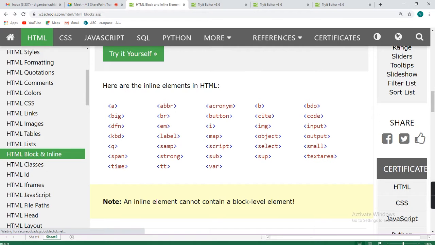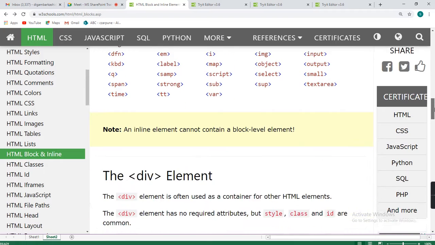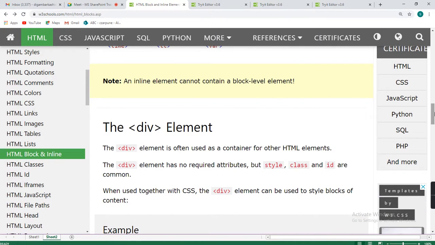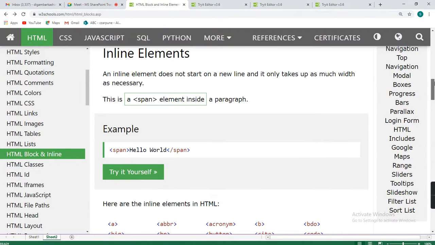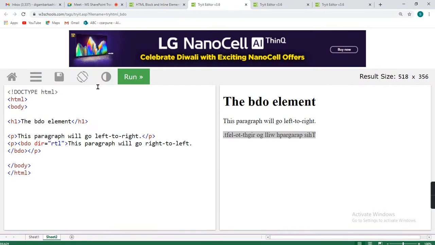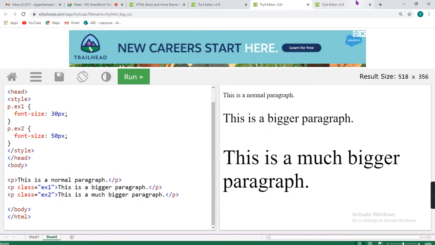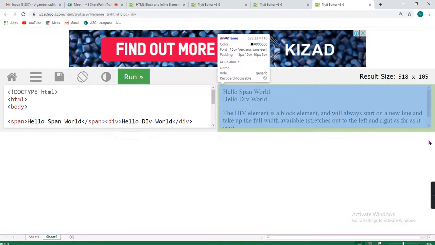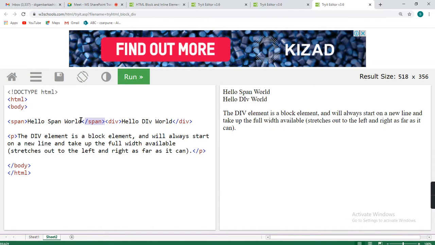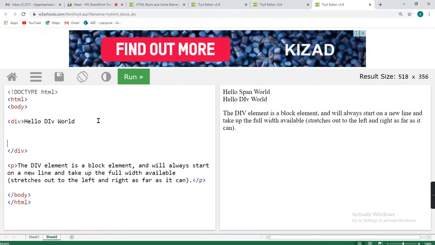I will go back to block and inline. In inline there are many tags, so explore those tags also. An inline element cannot contain a block level element. Means in an inline element you cannot write a block element. So in this example, where is our example? Okay, it's saying that we cannot write, say, span is an inline.